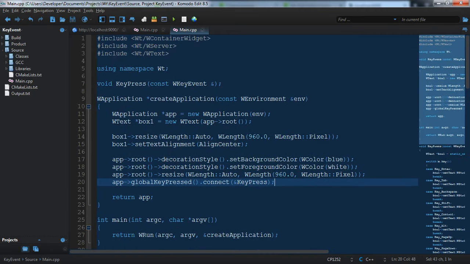So basically the keyPressed is you can capture what keys are pressed on the keyboard. Now with the Wt library, you are not able to capture every single event or every single key press, but you can capture a good number of them.